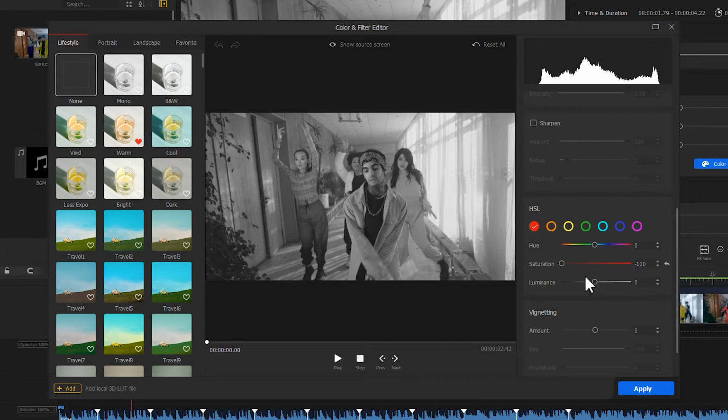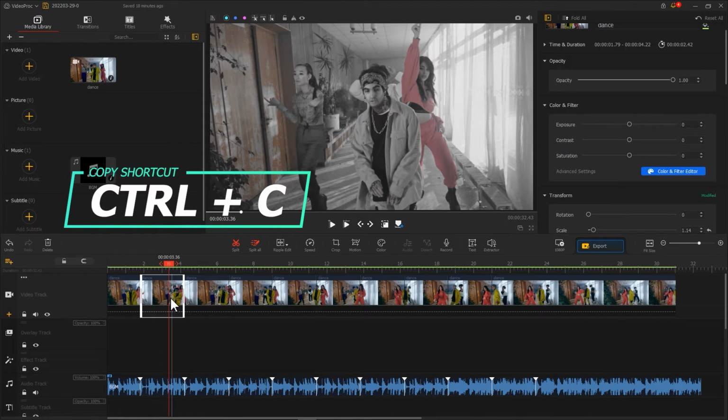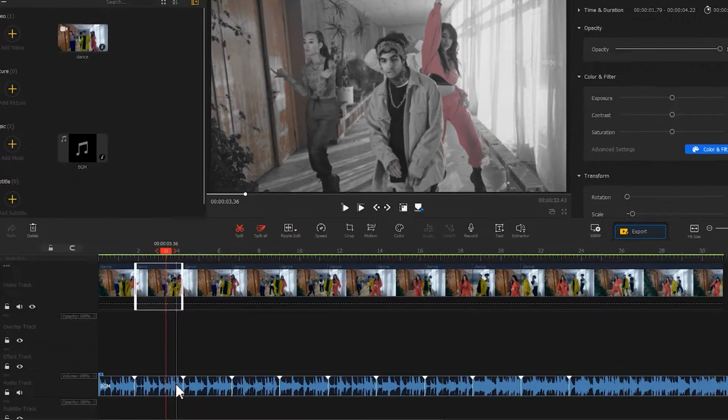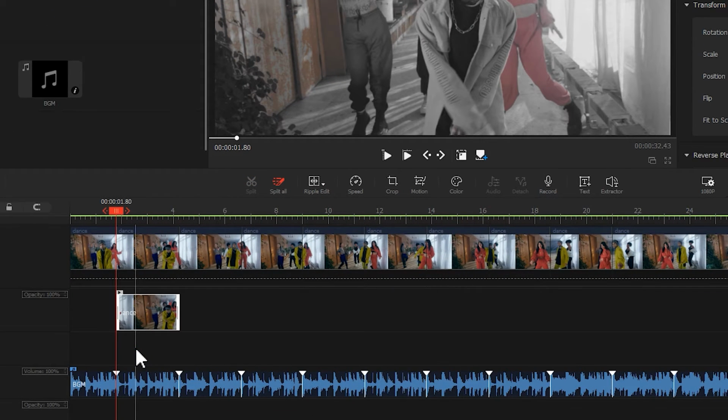In the HSL section, we can adjust the saturation value for the red and the magenta to make the color of the red clothes appear. But we can find a door located on the left also appears. Let's hit Apply. Right-click the clip on the video track, hit Copy or press Ctrl and C. Then right-click on the overlay track, hit Paste.